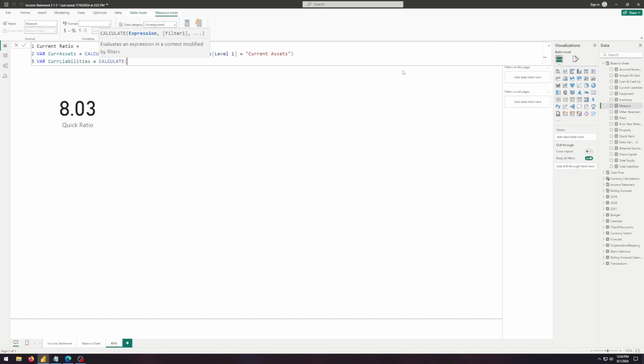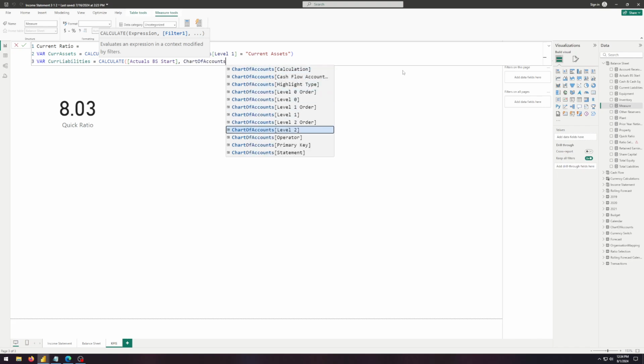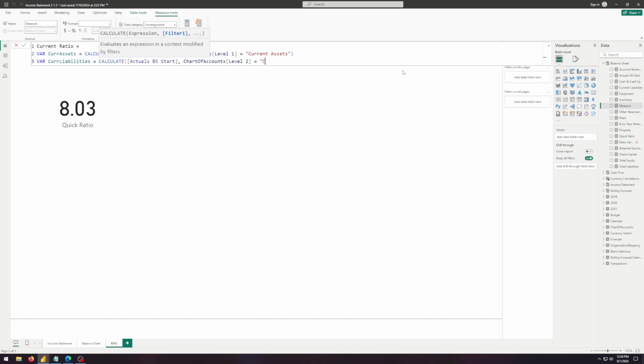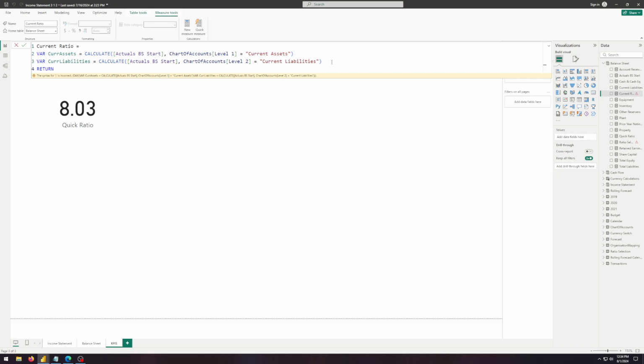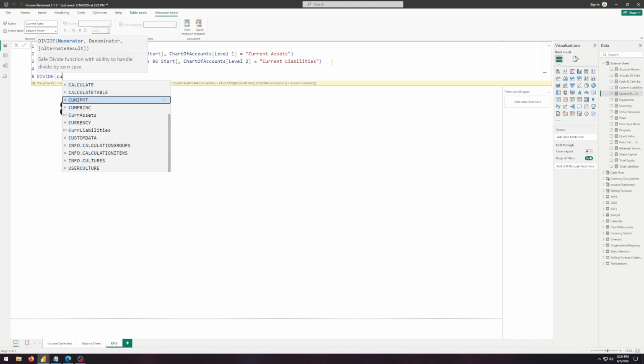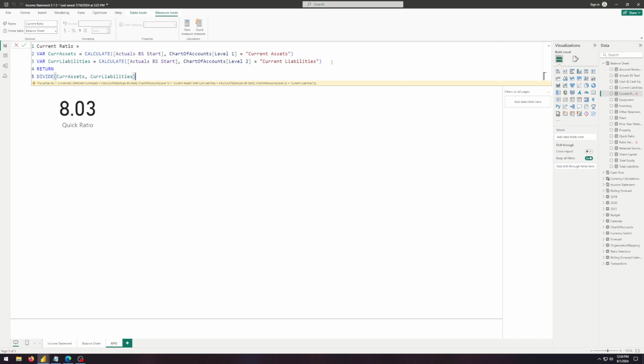current liabilities, is equal to calculate actual BS start, chart of accounts level 2 is equal to current liabilities. Now we'll return and then do our calculation, which is divide current assets by current liabilities. So this is our formula for current ratio.